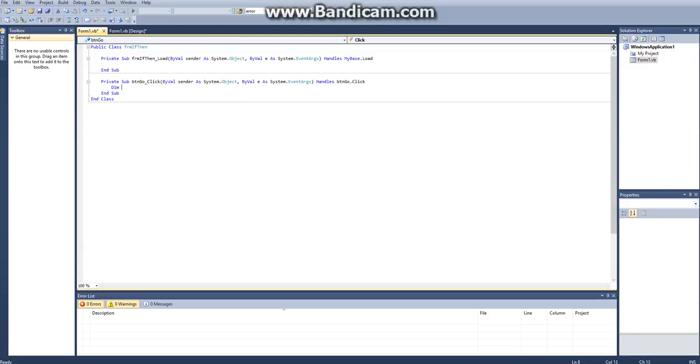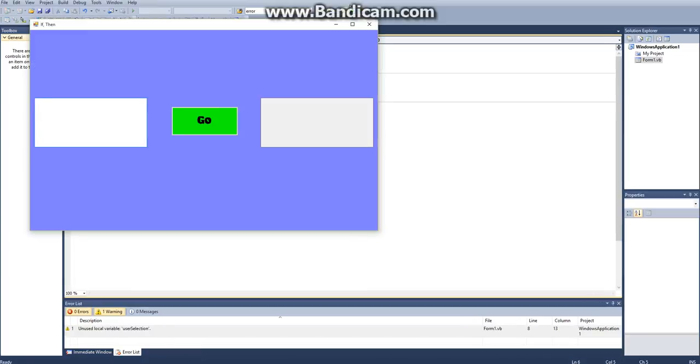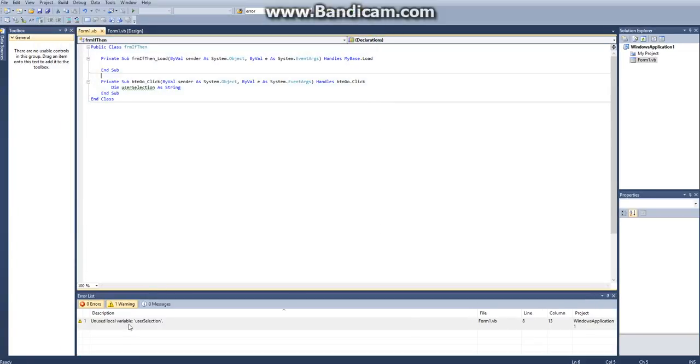So we want to Dim, and we'll just name it UserSelection. And we want to Dim it As String. What that means is we are defining, I like to say "define" instead of dimension, we are defining UserSelection as String, which, if I highlight over it, represents text, a series of Unicode characters, which is basically anything on your keyboard. And here you'll see it's not an error, so your program will still run, but it's just telling you that this has been defined, but it has not been used.